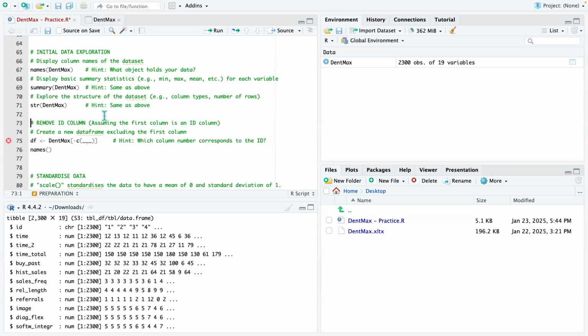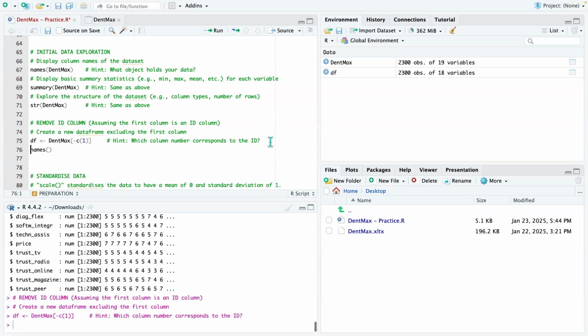Basically, in this blank, you can type 1, representing the first column of the data set, and the minus sign means removing, okay? And please run the code.